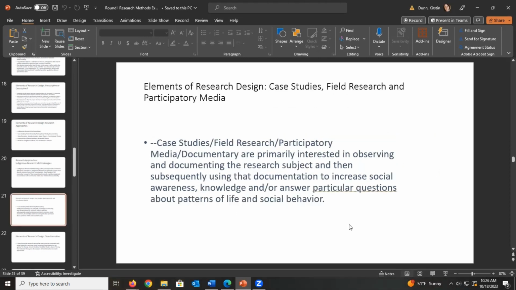Case studies, media, documentary, participatory media. These are primarily types of research interested in observing and documenting the research subject, and then consequently using that documentation to increase social awareness, knowledge, and or answer particular questions about patterns of life and social behavior. These tend to be, again, a non-experiment approach because you're simply documenting what's there. And these may or may not be indigenous research methodologies. The person conducting the study may or may not be a part of the community that they are researching.